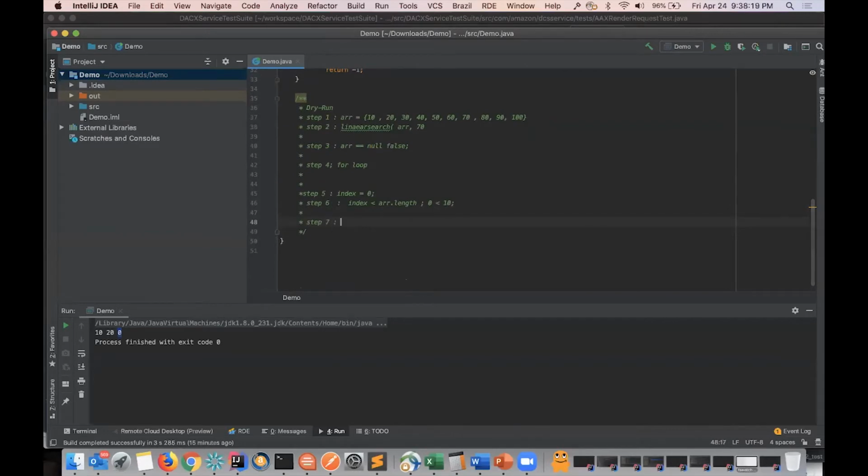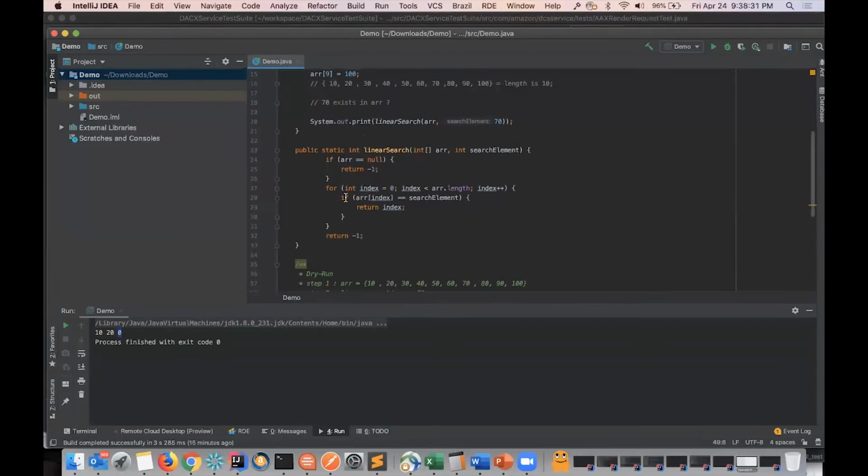So step 7, we are going to check whether array of 0 is equal to 70. So this will be false. So it won't enter into the if condition. So directly it will go to the increment part in the for loop.